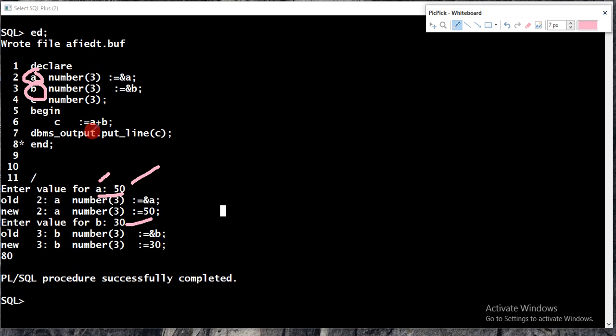Now here it does some operations. A plus B, how much? 50 plus 30, how much? 80. The 80 value is stored in variable C. Now I am using this to display the 80 value, by using dbms_output.put_line. By using this statement, the 80 value will be displayed in the PL/SQL environment.